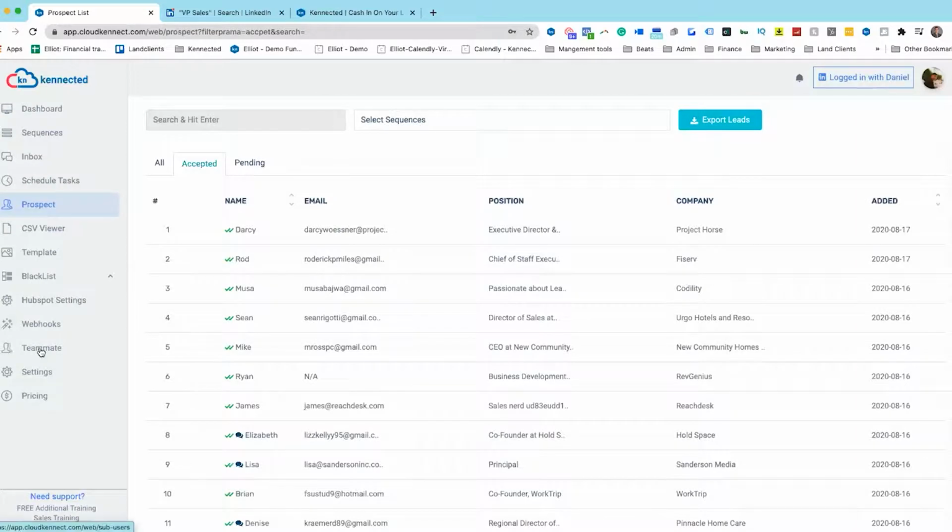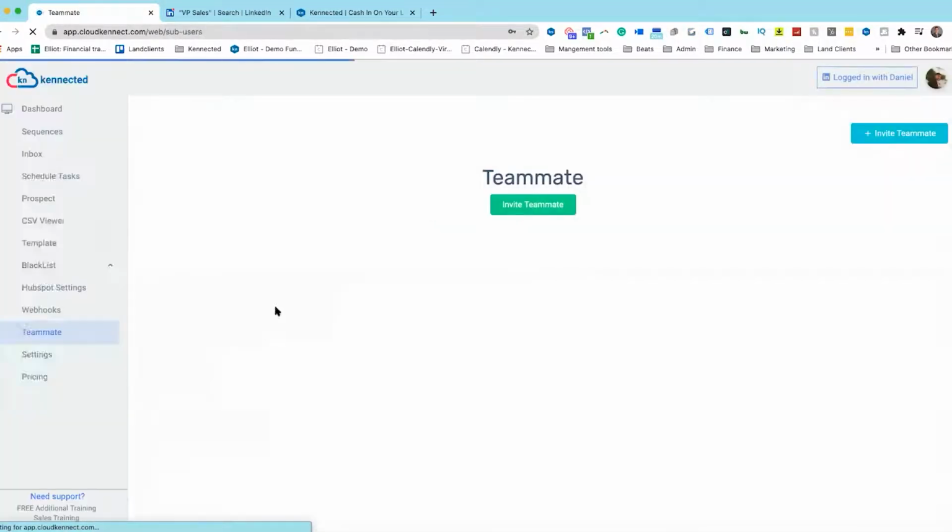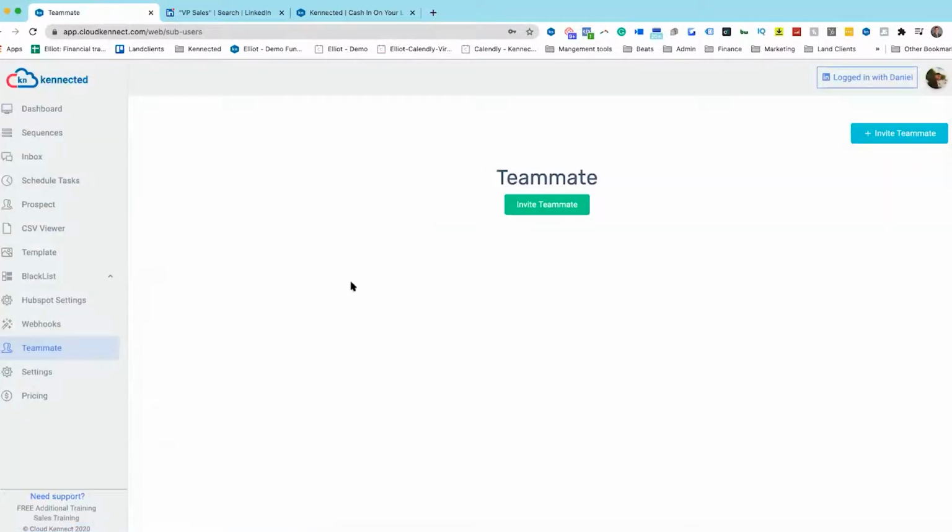Lastly, I'm going to go over briefly the team members feature. So what's amazing is if you have teams, right, like other people part of your organization, you can add them to a team and be able to actually track and see their results and manage them however you would like to do that, which is really, really amazing.